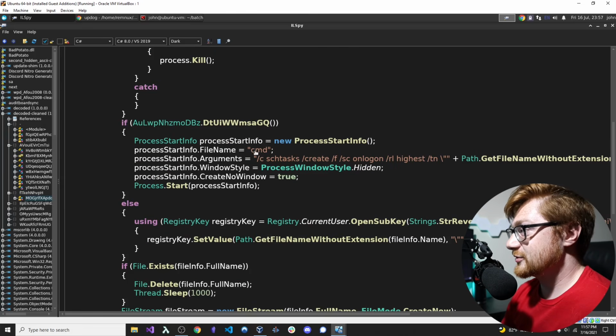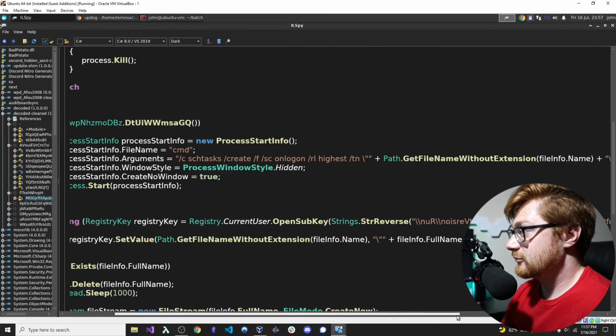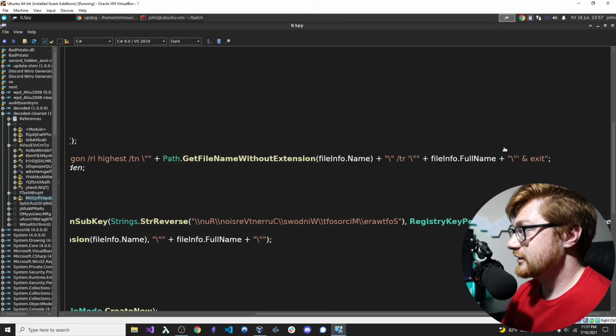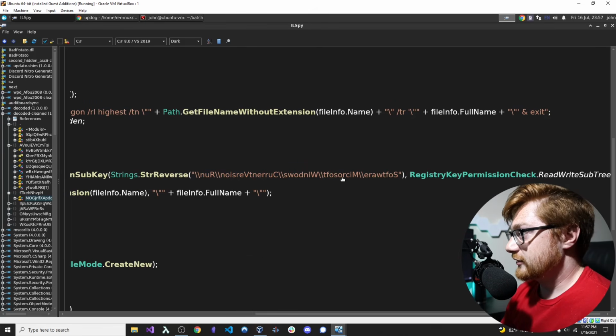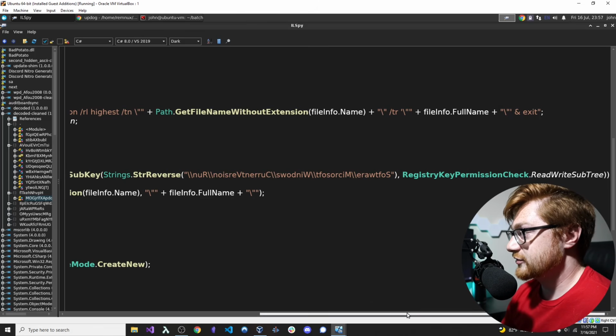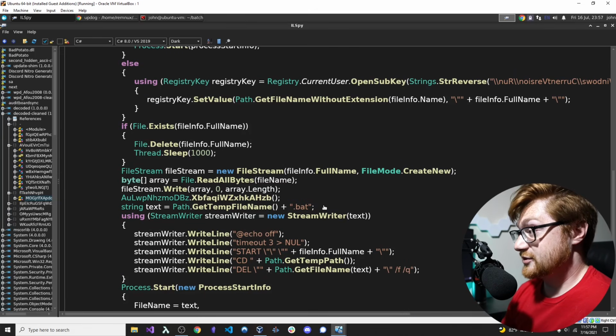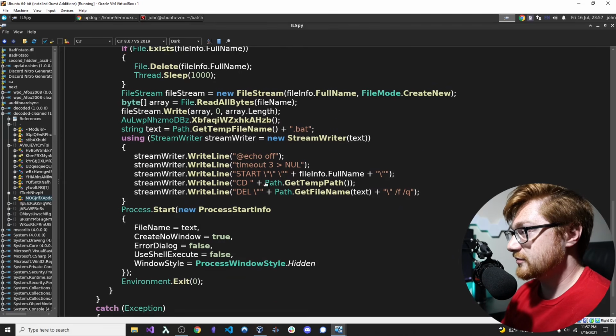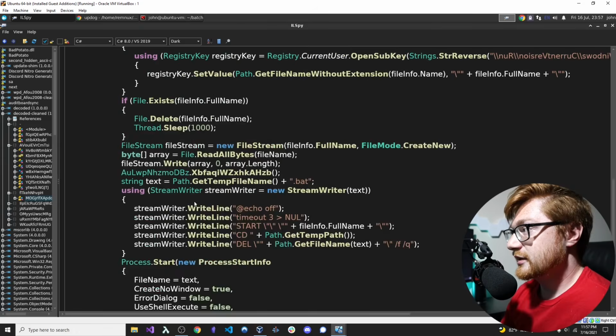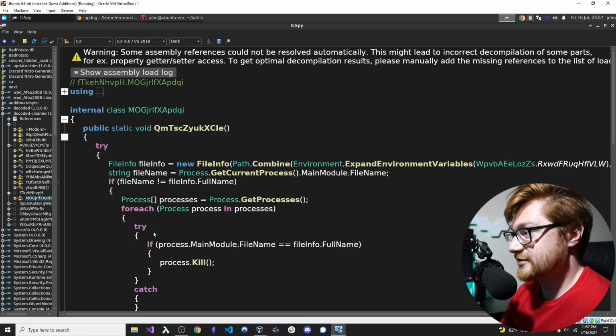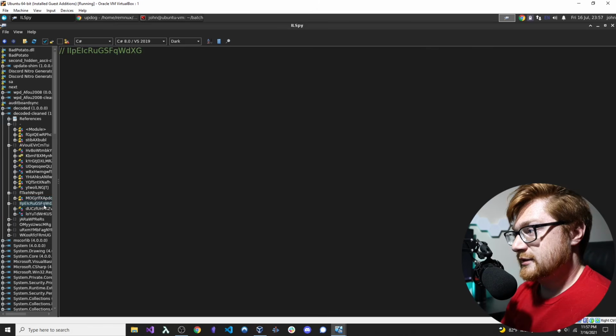Ooh, some goodness in here. Scheduled task on logon, highest. That's got to be persistence to create itself. Run itself with highest priority. Yep, run itself. Software, Microsoft, Windows, CurrentVersion, Run. Yep, uses a reverse string in there. A batch script is created for, again, some more persistence. They're doubling up, tripling up on persistence here. You gotta love it, man.